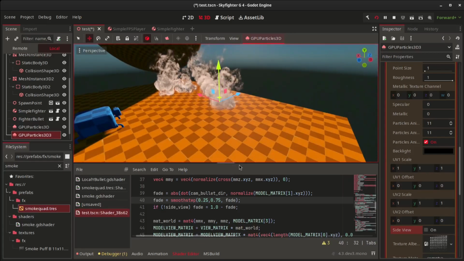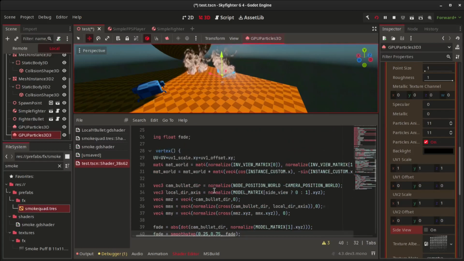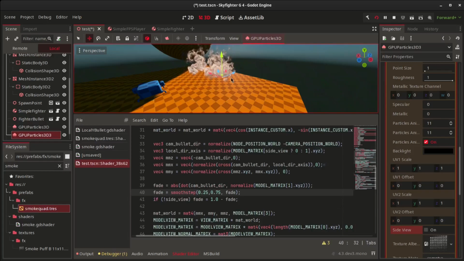And that's it. That is how you create a local space billboard smoke that doesn't rotate with the camera, or doesn't roll with the camera. And this can be used for smoke, it can be used for clouds, it can be used for many things related to space fighter games.